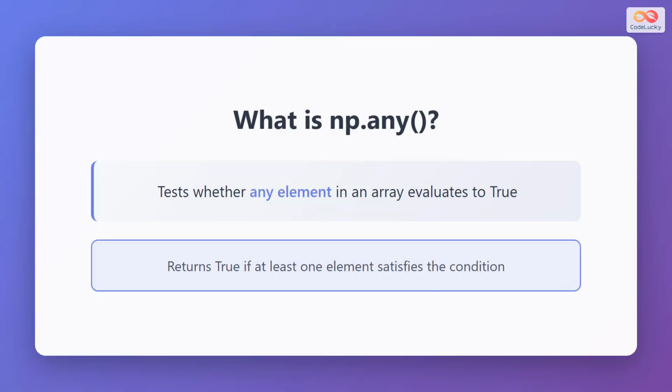So what exactly is NumPy.any? It's a function that tests whether any element in an array evaluates to true. Think of it as asking the question, does at least one element in my array satisfy this condition? If the answer is yes, it returns true. If all elements fail the condition, it returns false. This simple true or false answer makes it perfect for validation tasks where you need to quickly check if something exists in your data.